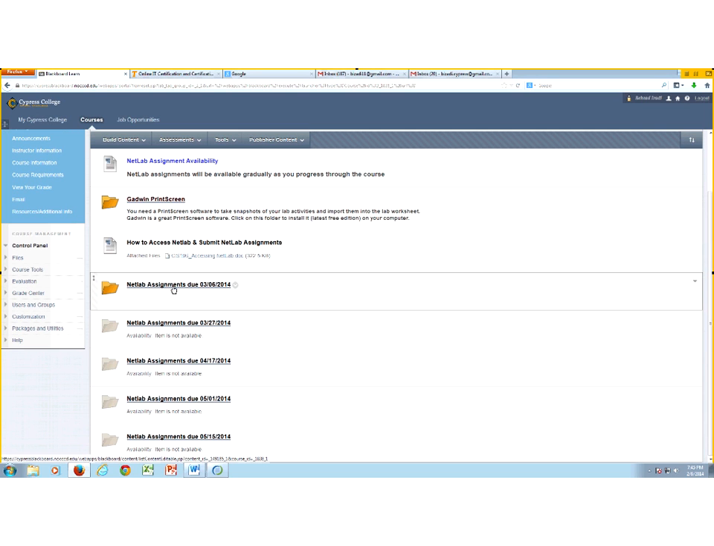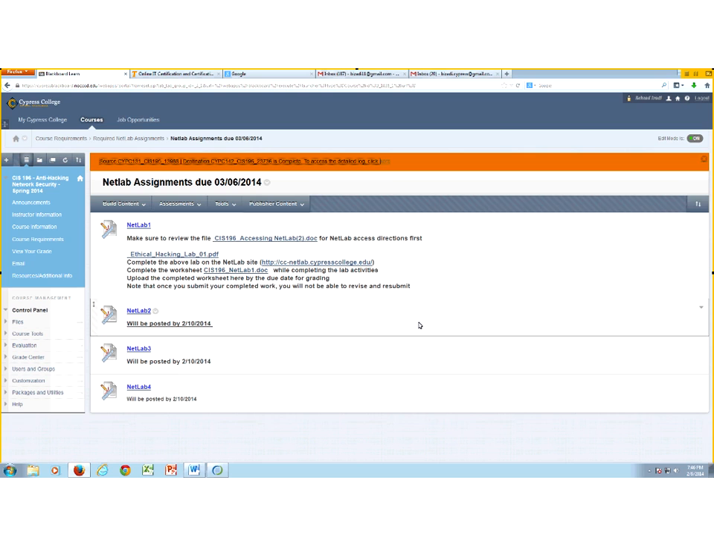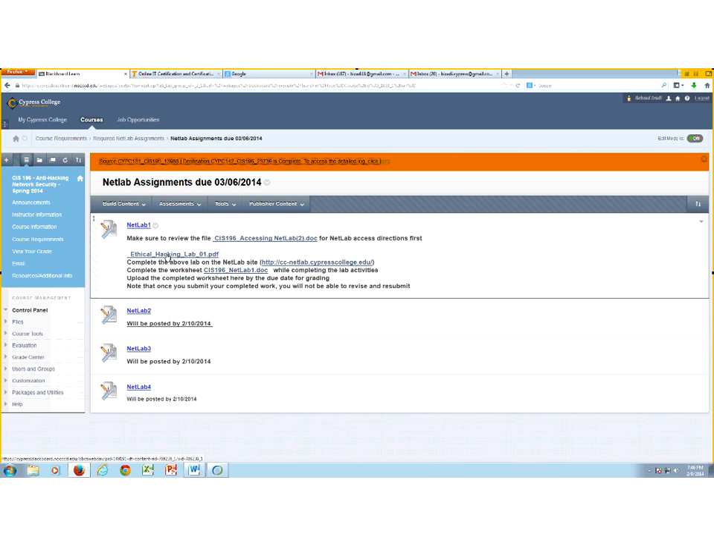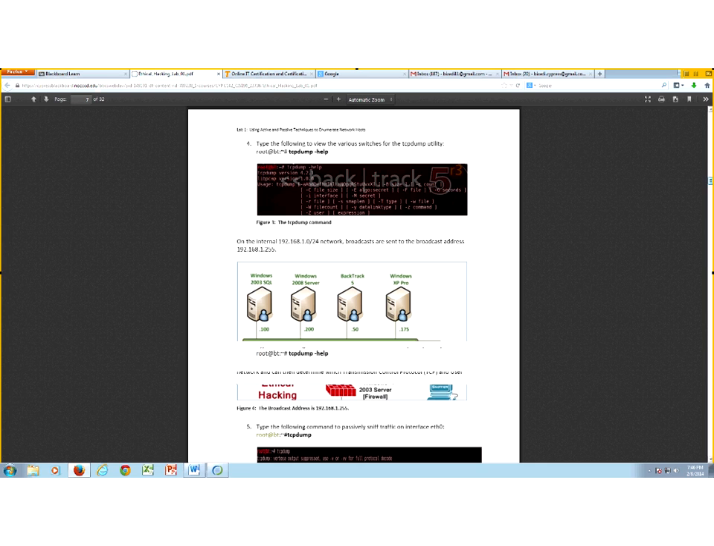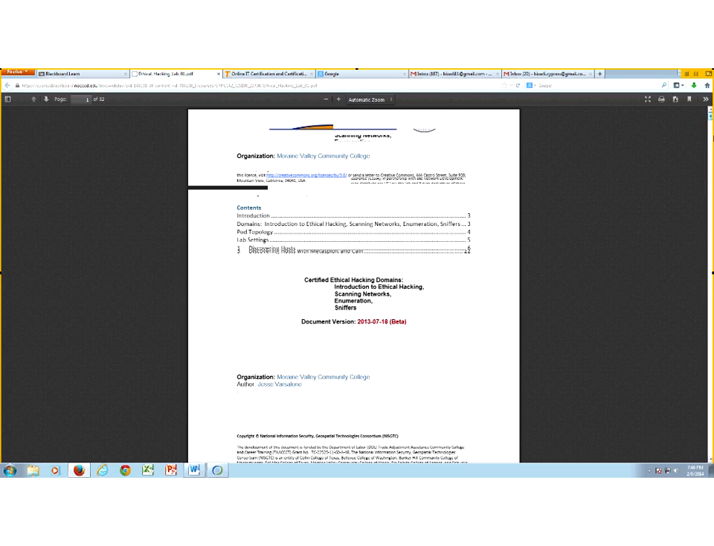This is the NetLab assignment that is now available. If I open that up, you're going to see NetLab 1 already there. NetLab 2 will be available by the 10th. With NetLab 1, you actually can get the directions, and if you open up any of these links, these are the actual lab manual. So if I open that up, it will open up into a PDF file. So here I have Ethical Hacking Lab Series Lab 1.